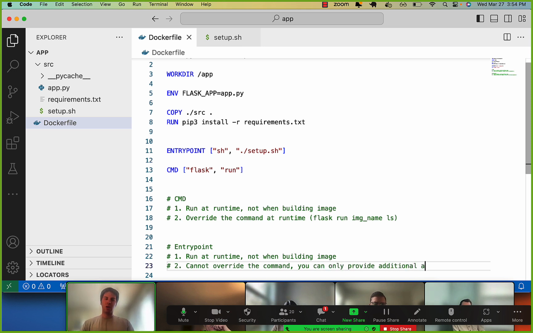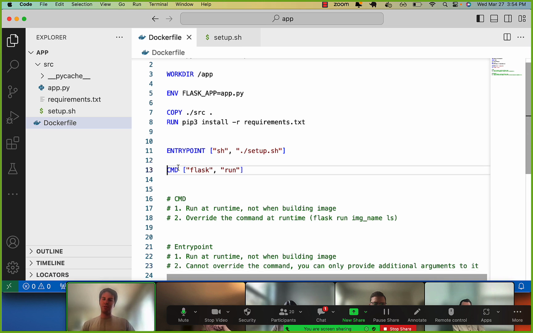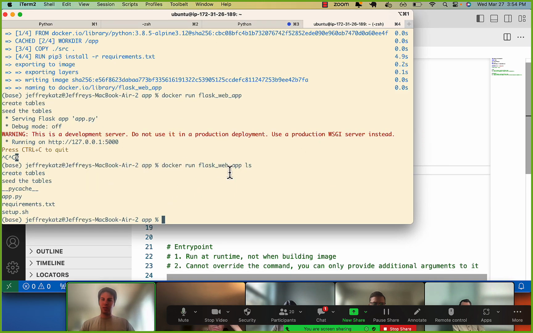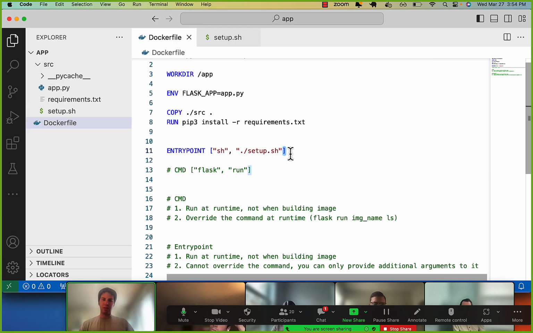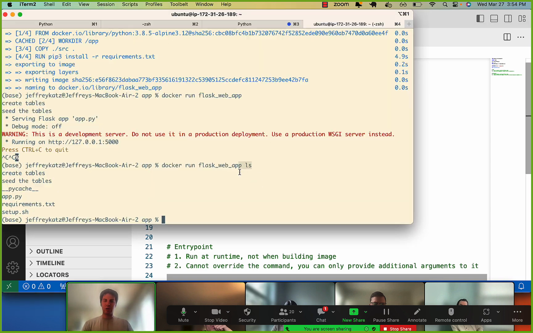additional arguments to it. So what that means is if you don't have this command, when you're running docker run, you can provide additional arguments, right? And it's going to get tacked on here. If you do have the command, this will be the default additional arguments tacked on to entry point, right? But they can still be overridden just by you providing your own.